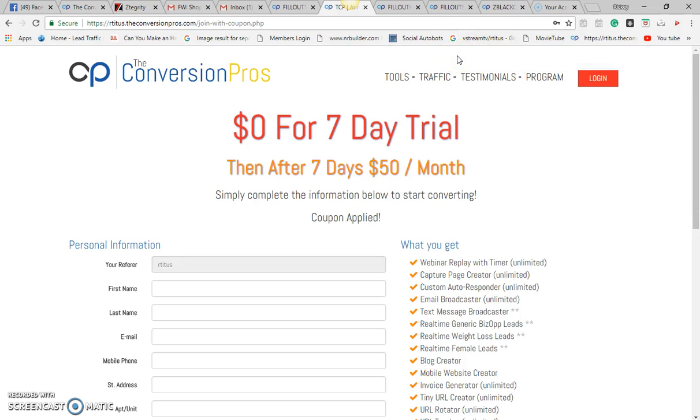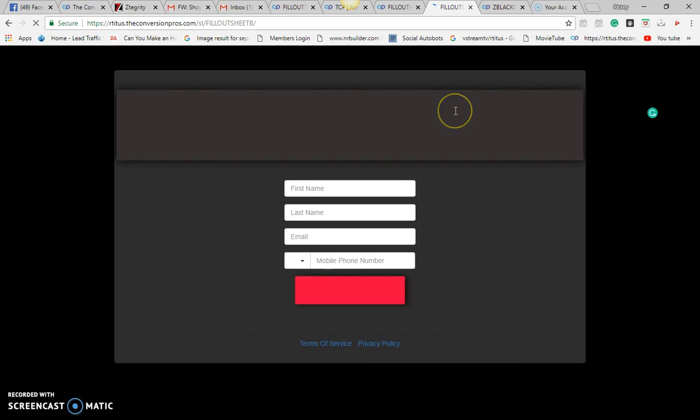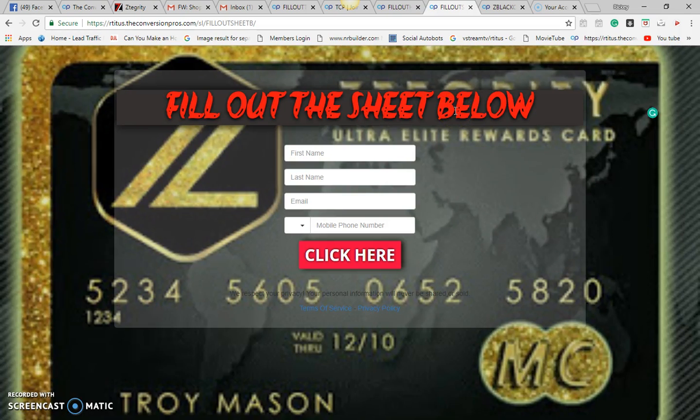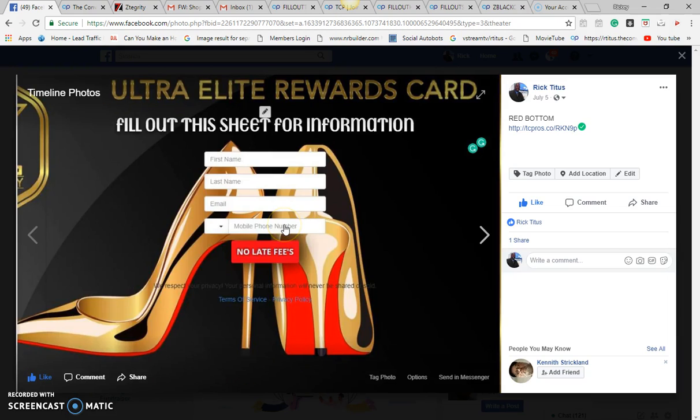If you want to maximize your zblackcard, your ztegrity card online, then this is the program you need to get in. You need to start getting the people to fill out their information with their email, the telephone number, and their first and last name. Look at this page with the zblackcard in the background. Beautiful page, people. And here's another one right here.